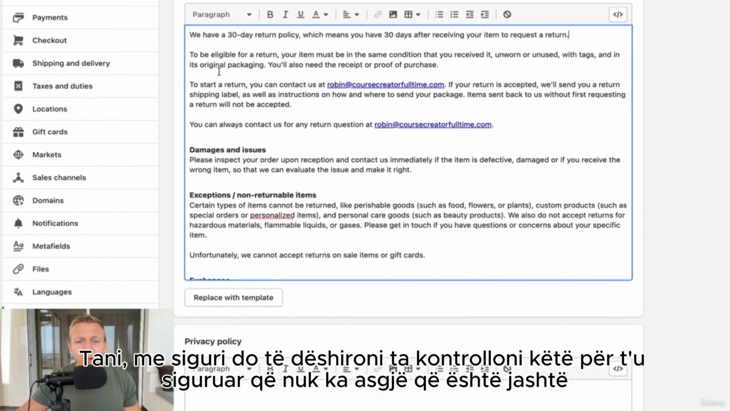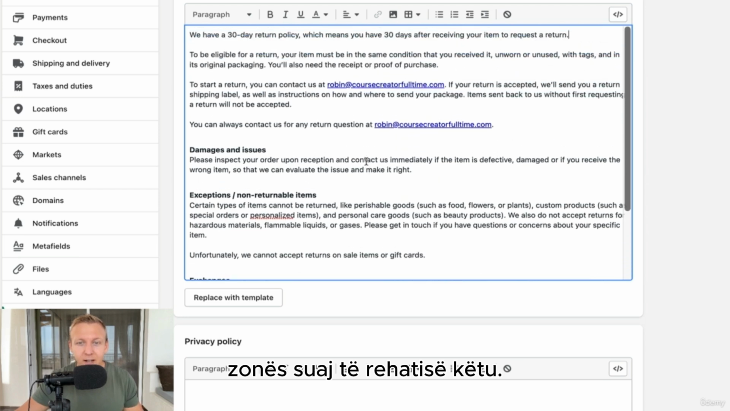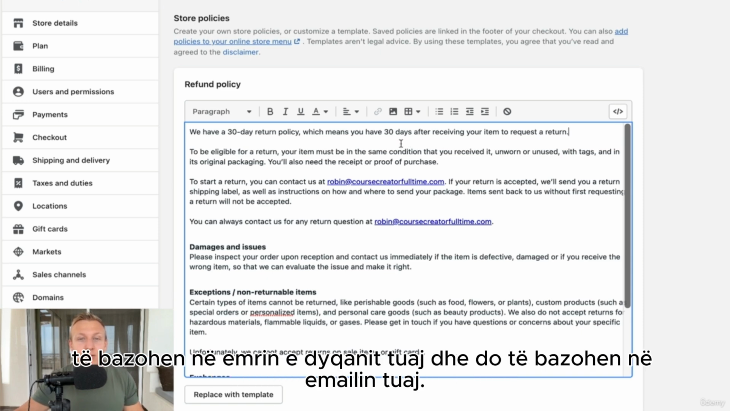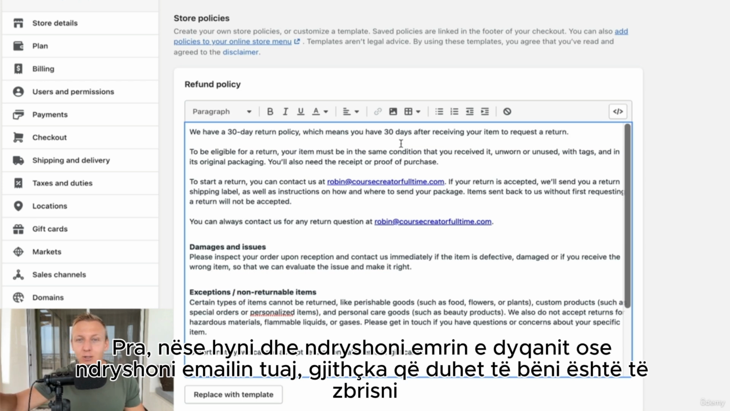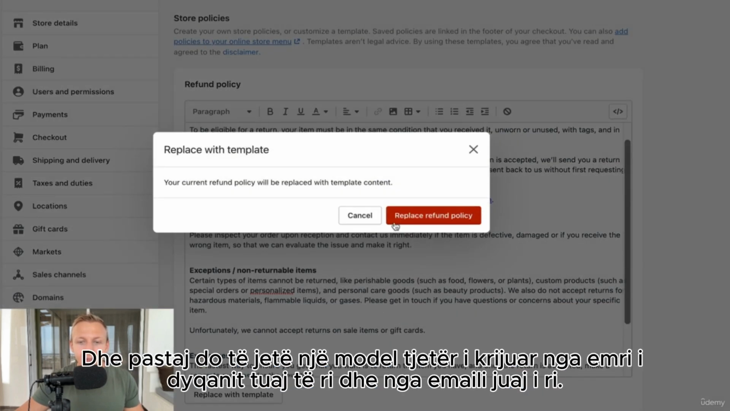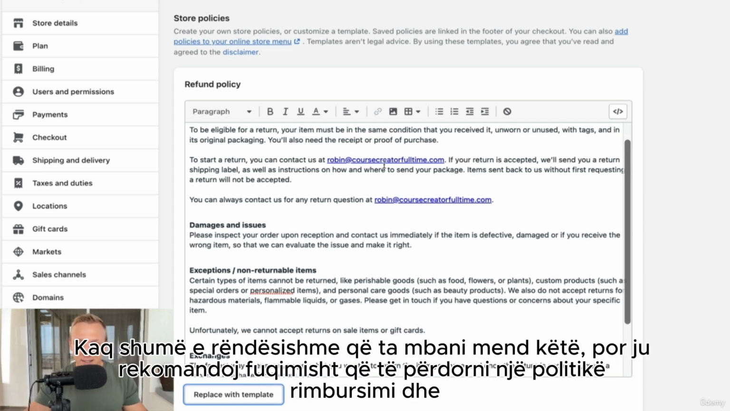Now you're probably gonna want to check this through to make sure that there's nothing that's out of your comfort zone in here. Be aware that when you're creating a policy, no matter which of these policies that is, they are going to be based on your store name, and it's going to be based on your email. So if you go in and you change your store name or you change your email, all you need to do is go down and click on replace with template, and then there's going to be another template generated from your new store name and from your new email. So super important that you remember that.